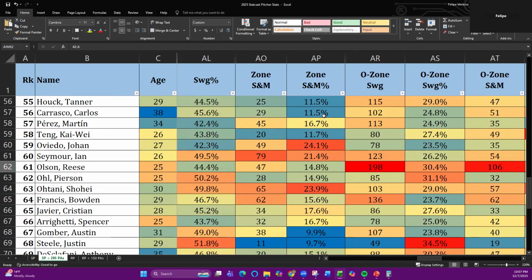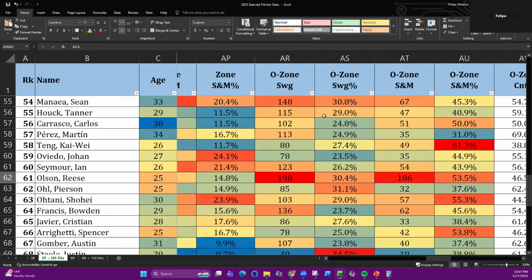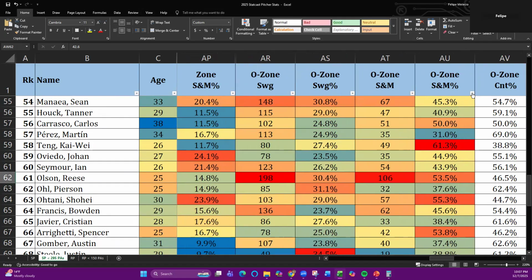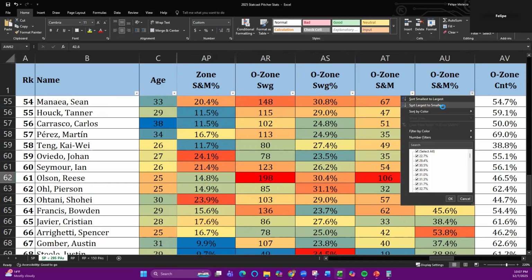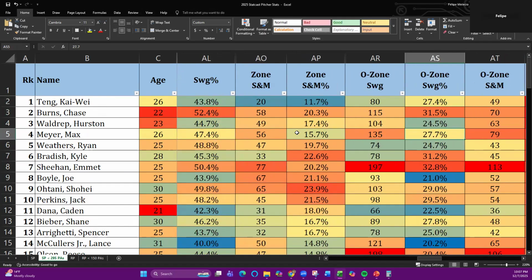It's these swing and miss tendencies. I am enamored with these figures, these swing and miss figures. And again, this is one of those where the higher the number is, the better it is for the pitcher. 61.3%, Kai Wei Tang. Okay, let's see what other numbers are here. Zone swing and miss, swing and strike.